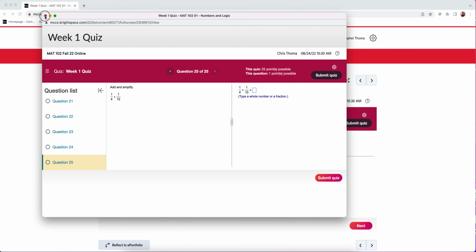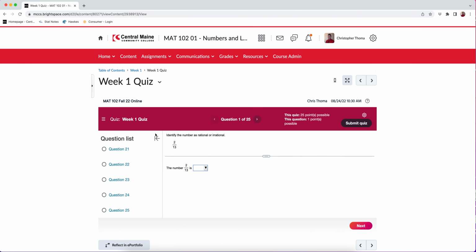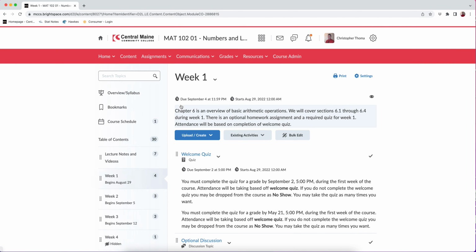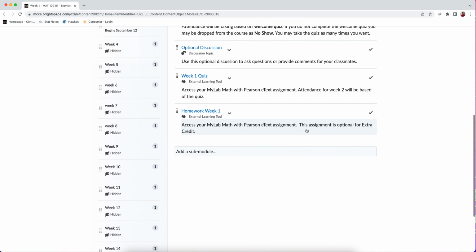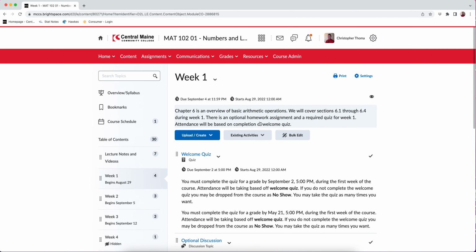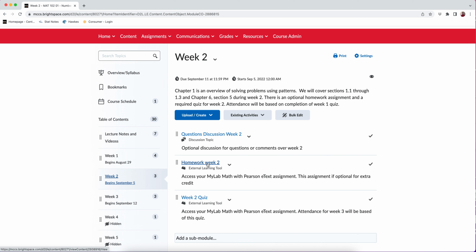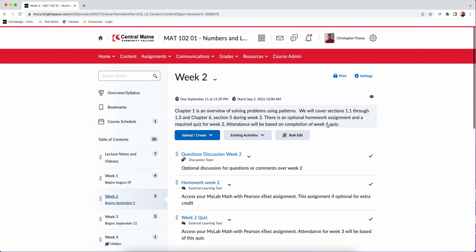quiz again. The quizzes are due each week, and I will use the previous week's quiz as attendance. So you can see here in the announcement, week 1, its attendance is based on completing the welcome quiz, because that's due by Friday. But when we go to week 2, again, the same thing, optional discussion, optional homework, quiz. But attendance will be based on completing week 1's quiz.